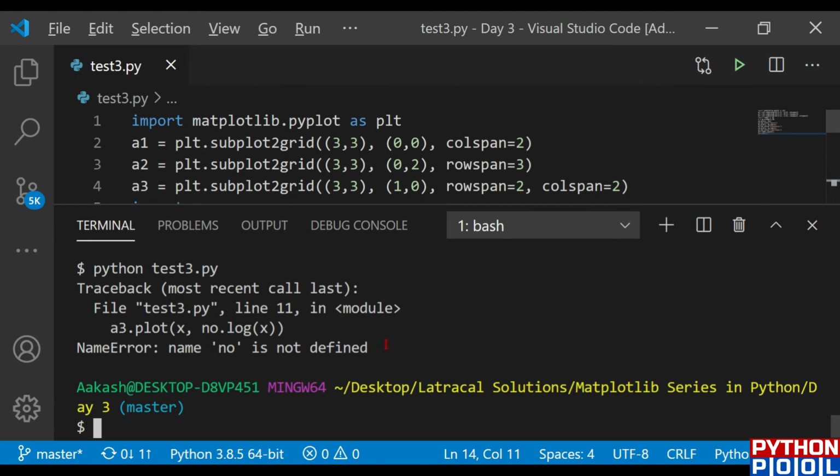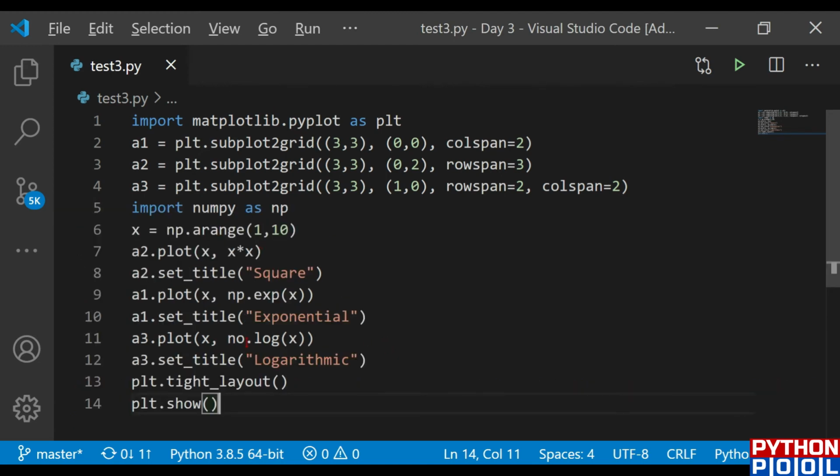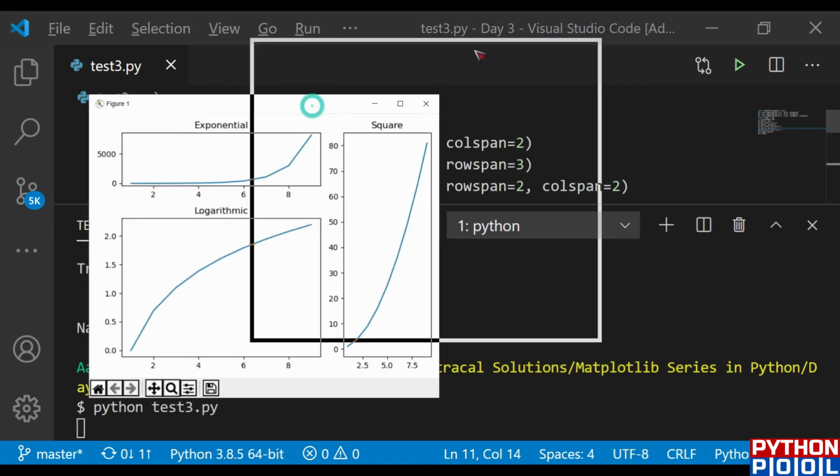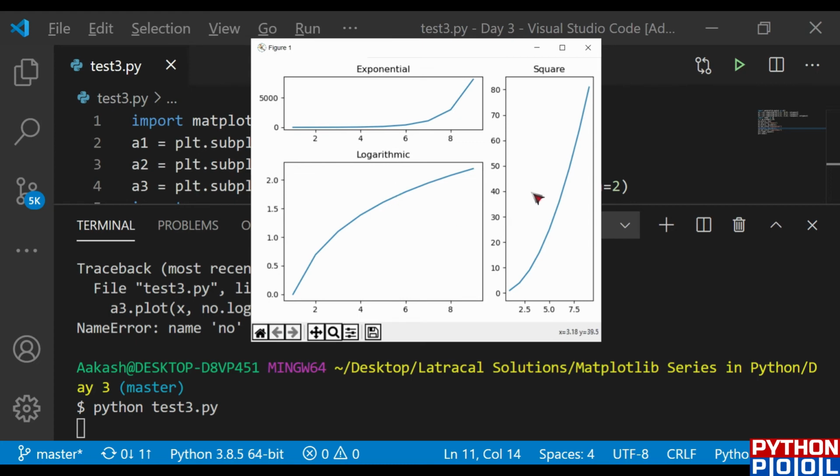Okay, no is not defined. Okay, it's not no, it's np. Let's hit save once again. Let's see if it runs. Yes, we got exactly the same figure we wanted.